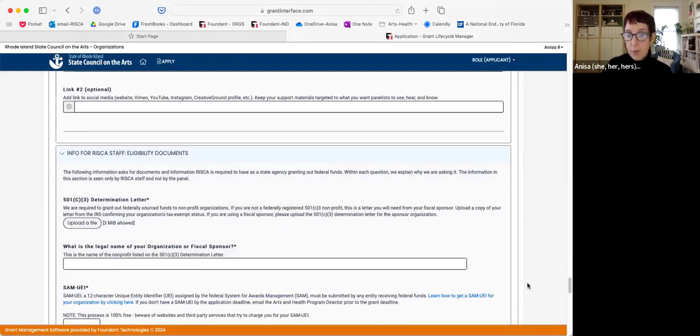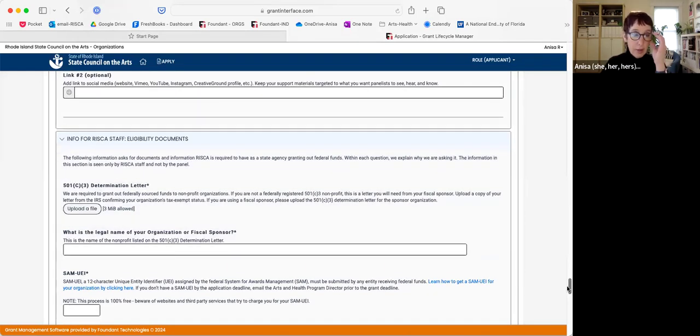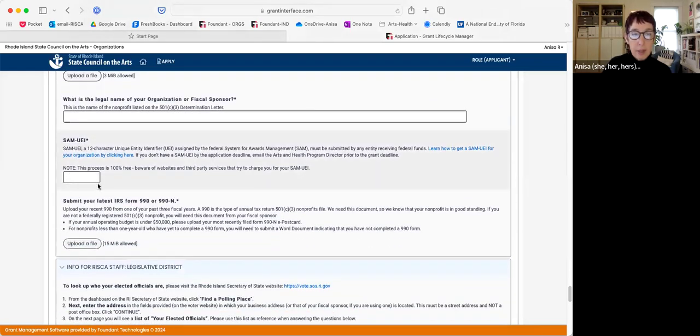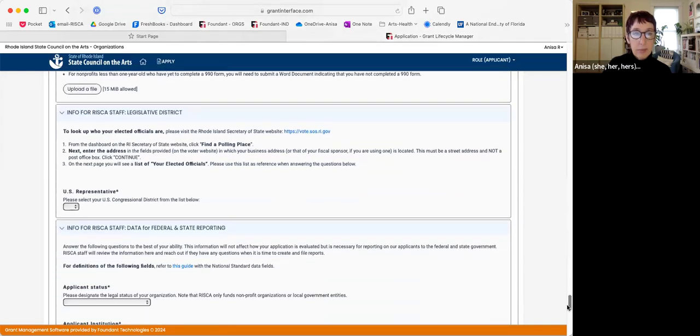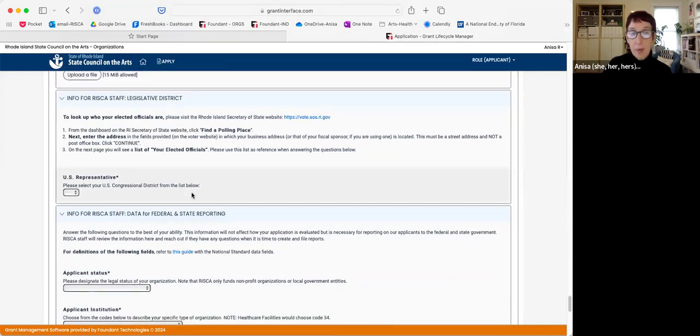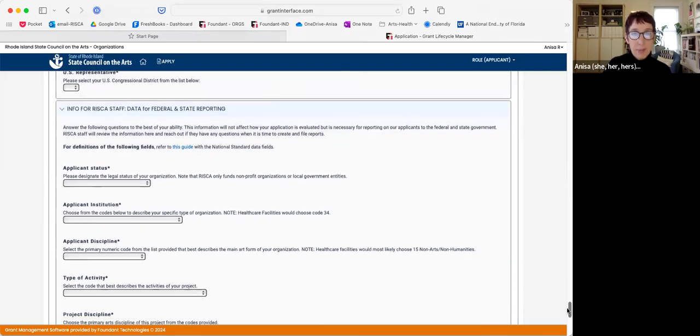Then this part for the eligibility, again, it clearly states it's for the risk of staff. So the 501c3 determination letter, inputting your SAM-UEI, the 990s. We want to know who your legislative district is for us to collect. We want to serve the entire state of Rhode Island. So we are collecting that information.